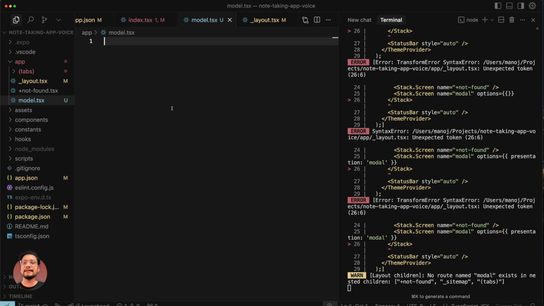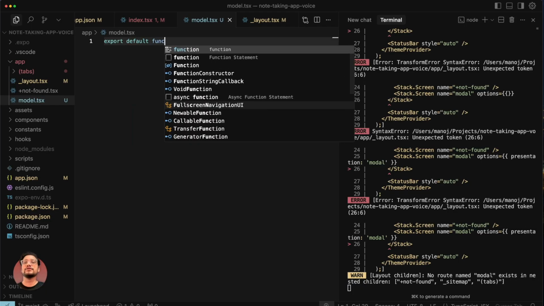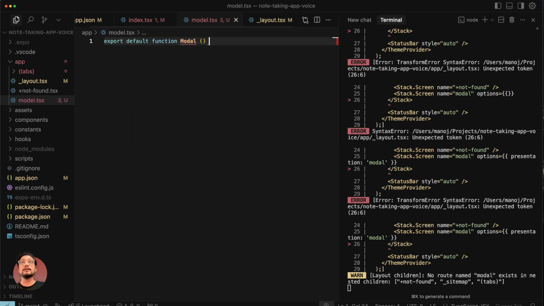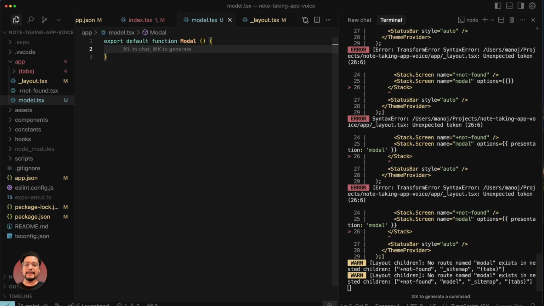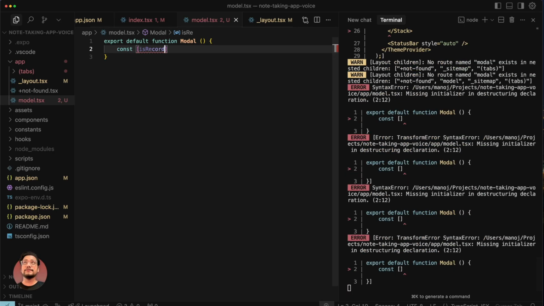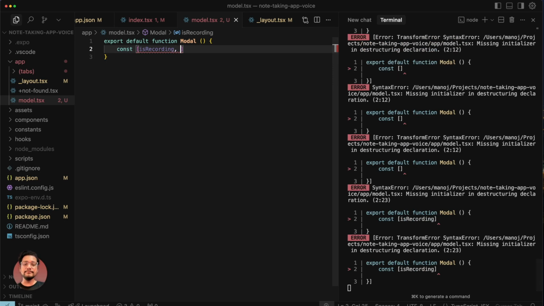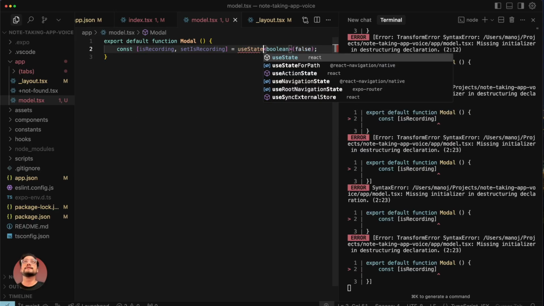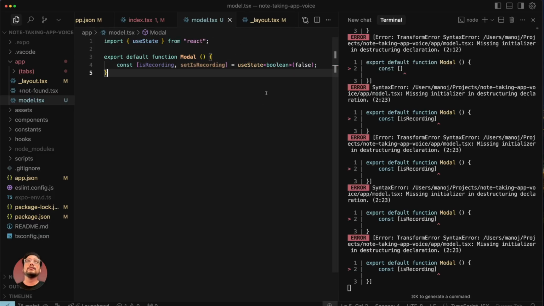So I'm just gonna create export default function modal, right? And then I'm gonna create a state variable for just knowing if something is recording or not recording the audio. So useState, which is going to be a boolean, and by default it's false. Import the useState from React, and then I'm going to create a very simple UI.